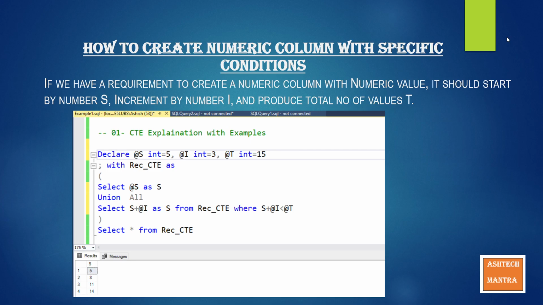So how to create a numeric column with specific condition. So here we have a condition. Suppose we have a requirement to create a numeric column with numeric values, it should start by number s and increment by number i and produce total number of values t. So here we have declared three variables, like DECLARE @s, it is the starting value of that column. Here I have defined 5, and @i INT is equal to 3, and then @t INT equal to 15.